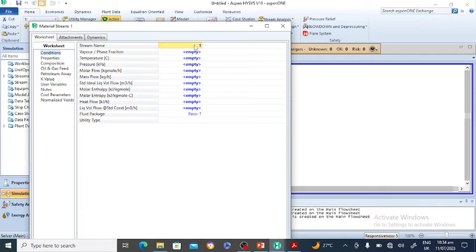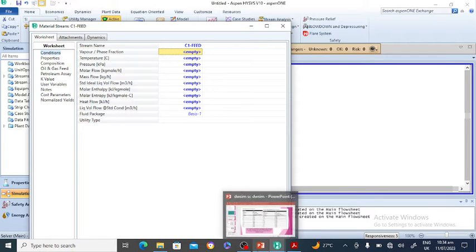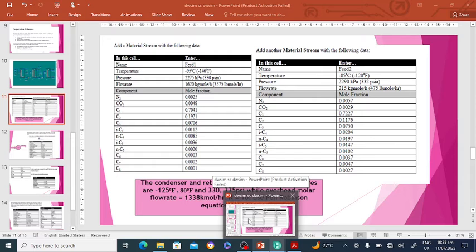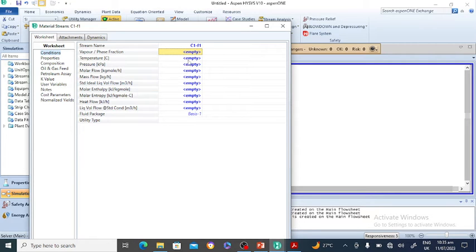This is the column 1 feed, column 1 feed number 1, C1 feed 1. Its information is given. Its temperature is minus 95 degrees centigrade.